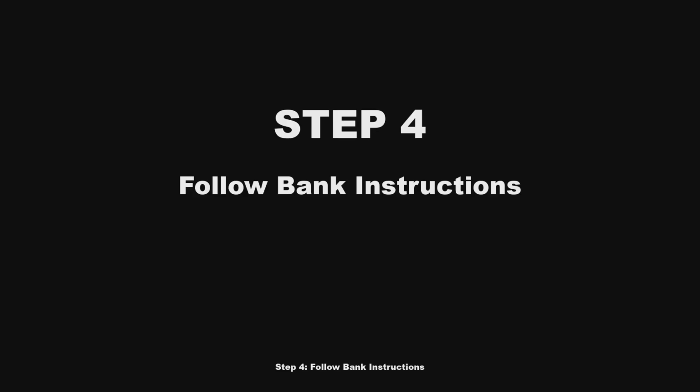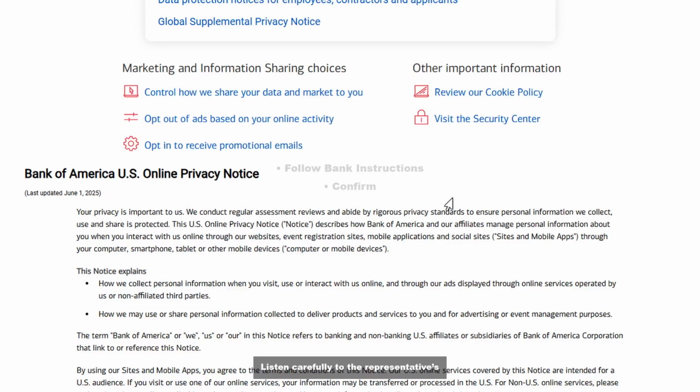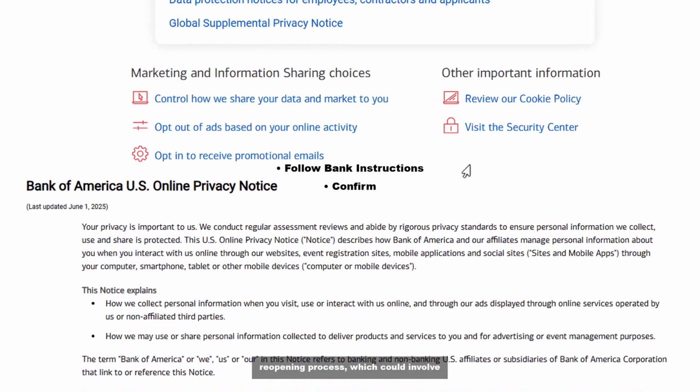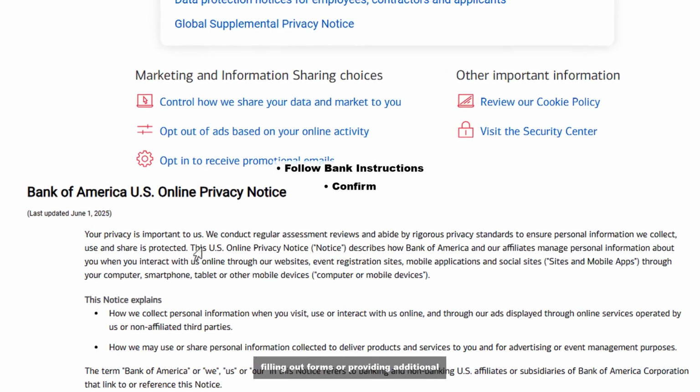Step 4. Follow bank instructions. Listen carefully to the representative's instructions. They may guide you through the reopening process, which could involve filling out forms or providing additional documentation.